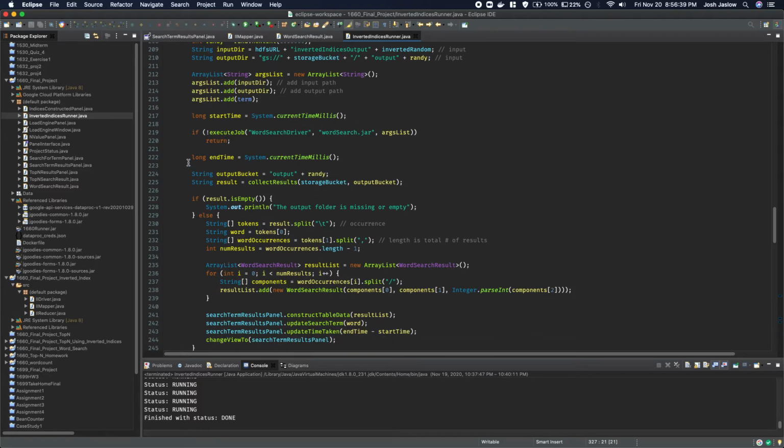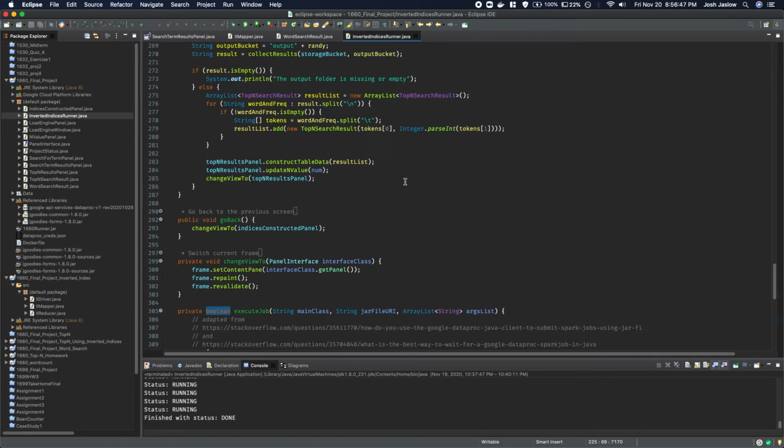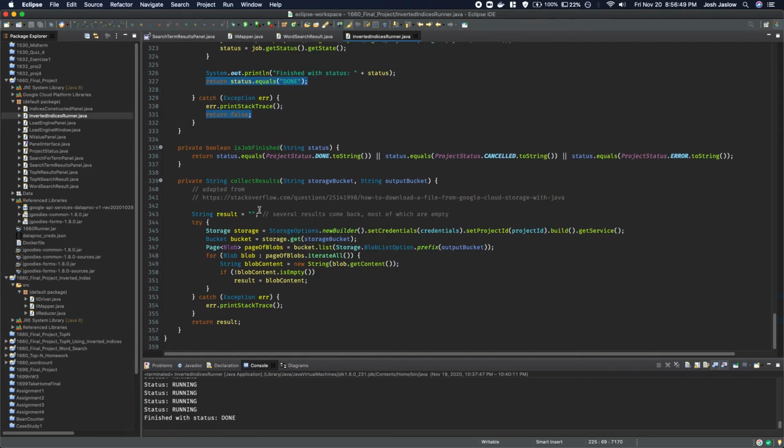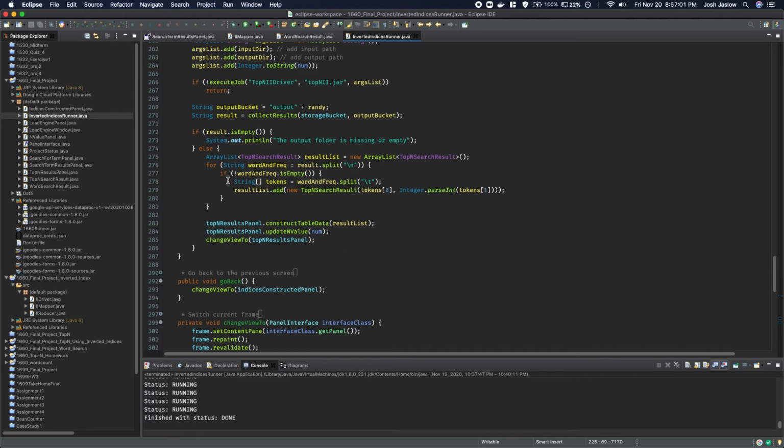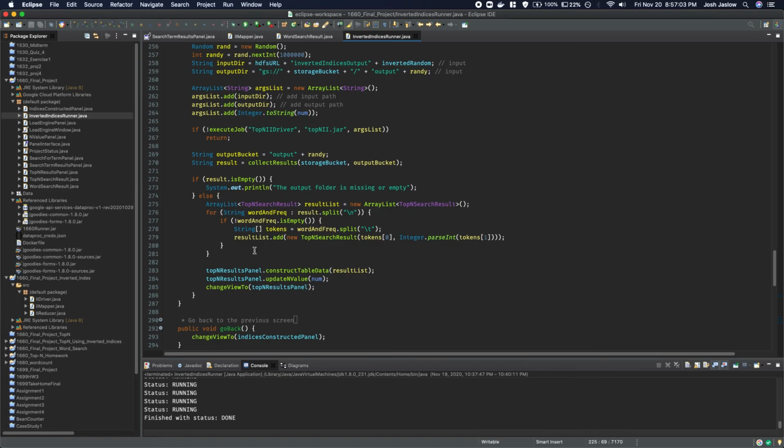And then this is where I run the collect results. This is what actually pings the Google storage and gets all of that and returns back to me all the data concatenated together into one object, as a string. And so, where are we? Here. And so then I have that result.